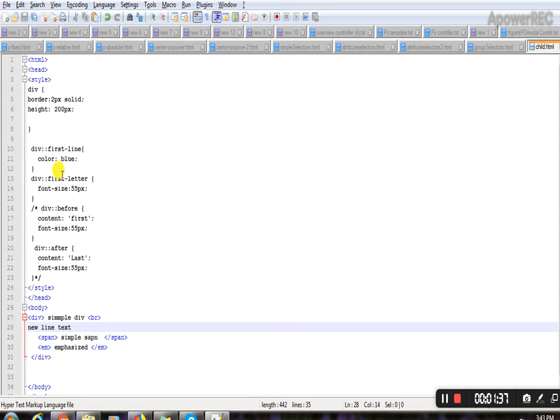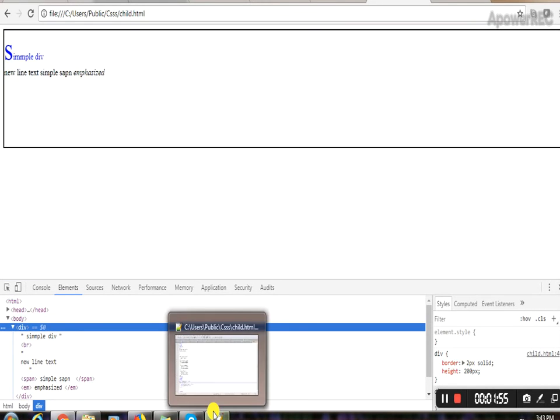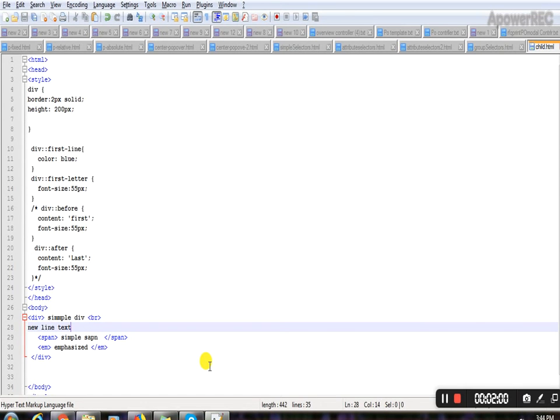In the same way, first letter is one more pseudo selector. It applies the styles to the first single character within the div. So it applied font size 55 only to the first character. It is generally used in newspaper publishing. If you see, when they start any paragraph, the first letter starts with a bigger size. This is that example. So for that we need to use colon colon first letter. All pseudo elements will be prefixed with two colons immediately after an element, so it applies to a particular element. Here it is applying to div. In the same way, we have one more kind, that is before and after.